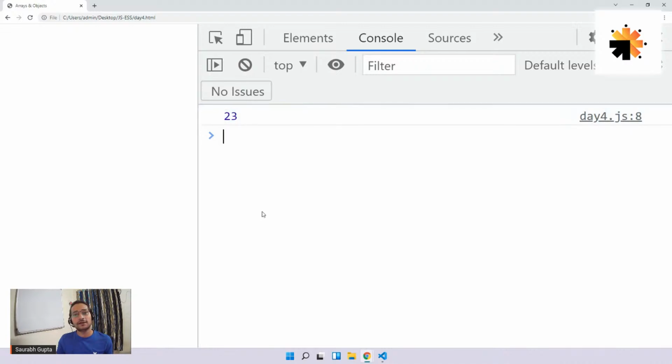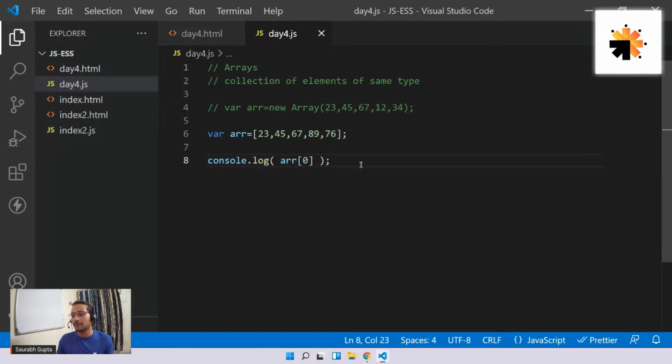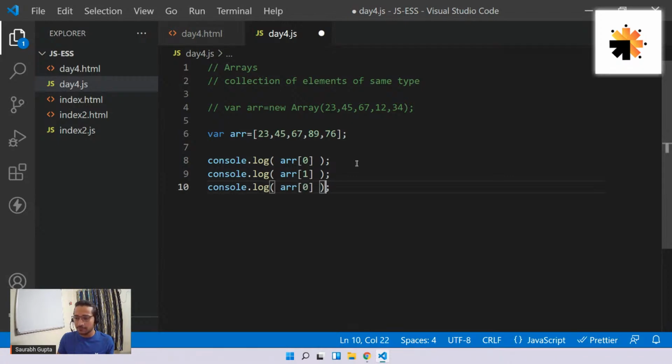We get 23. So that's how you access any value from the array. Let me just get, yeah, here we go. That's how you access any value from that array. Very simple, very easy. So just like that, if I want to access multiple values, I have to do like this. Give me the first number value, give me the second number value, give me the third number value, and finally, give me the last one, that is basically the fourth number.